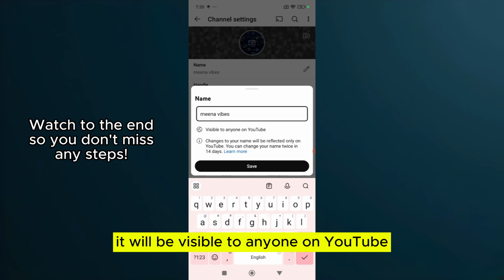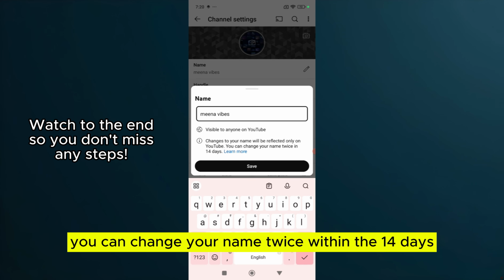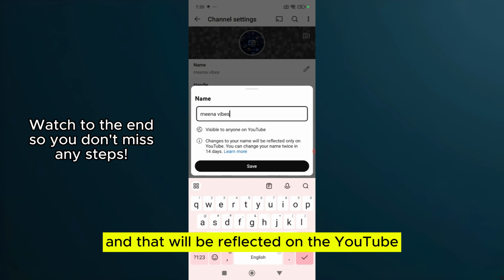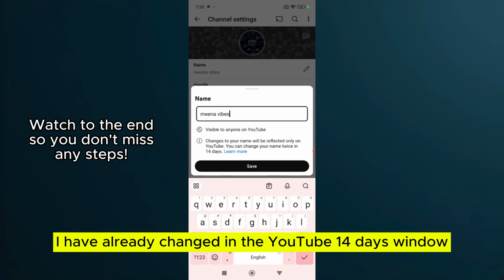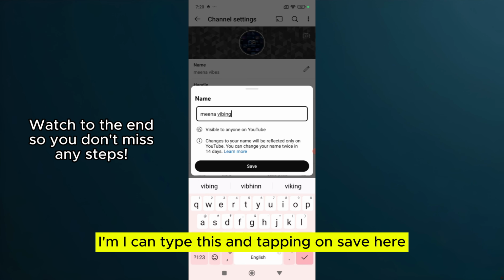It will be visible to anyone on YouTube, and from there you can change your name twice within the 14 days, and that will be reflected on YouTube. I have already changed it in the YouTube 14 days window. Let's say again I'm scrolling like this, I can type this and tap on save here.